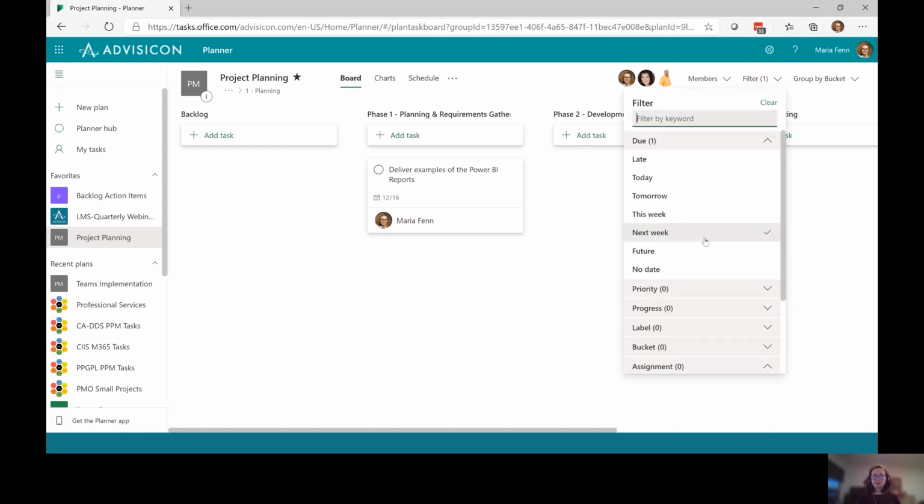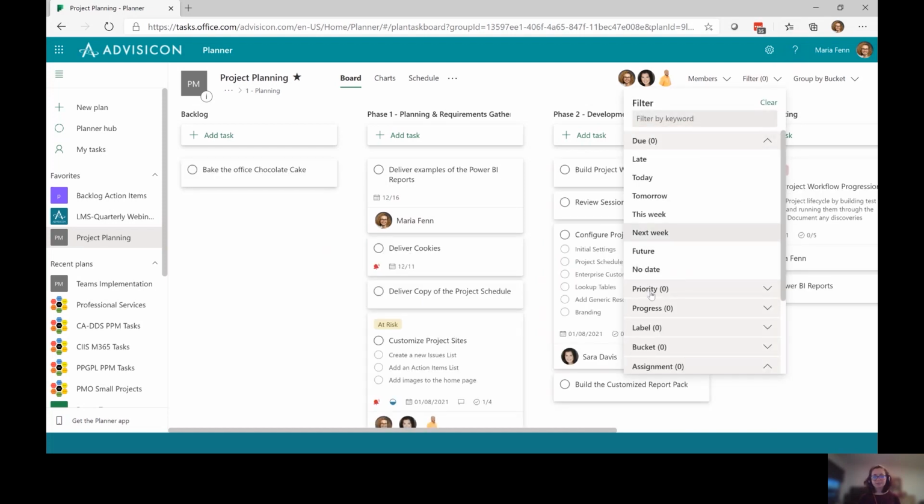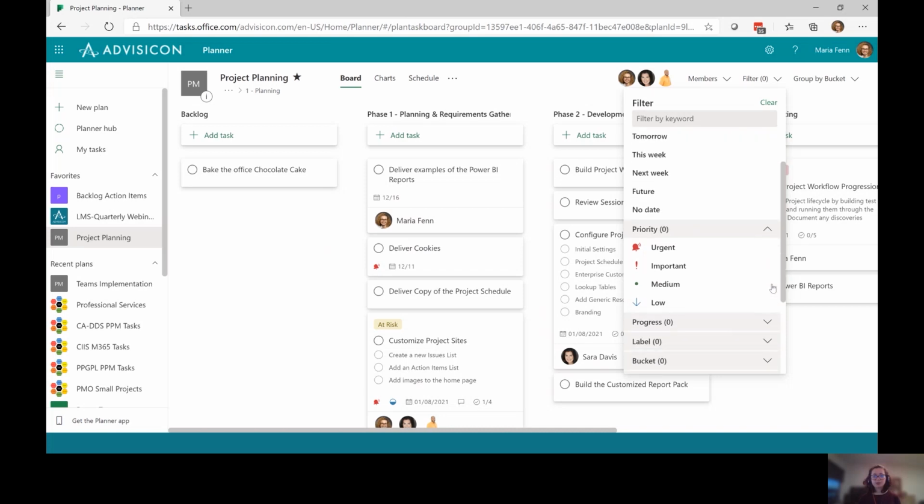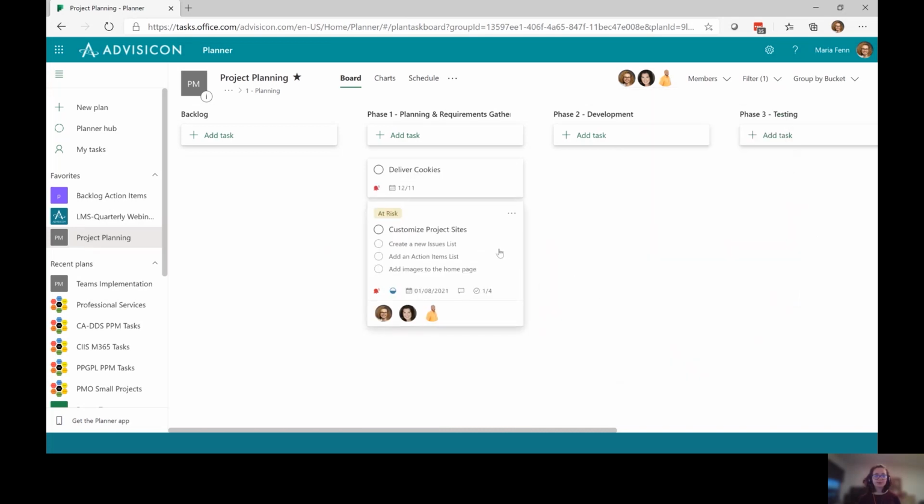I could choose instead to turn off that filter by unchecking it and look down at other items. So we could look at all things marked urgent. So we see that delivering cookies must be done. And then after that, customizing project sites. All of that has to be done. It's a very urgent item.